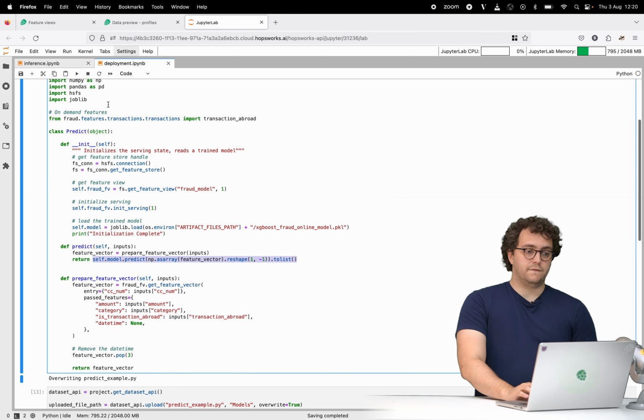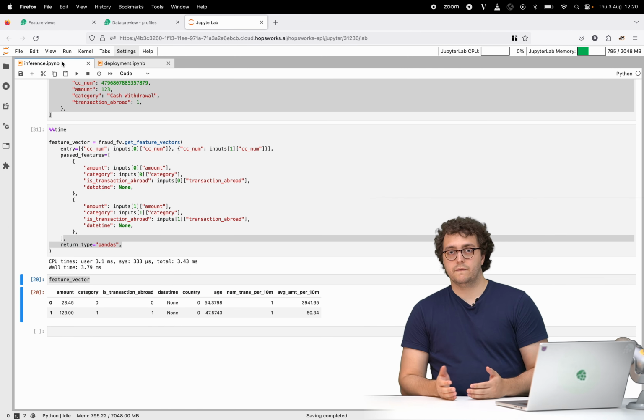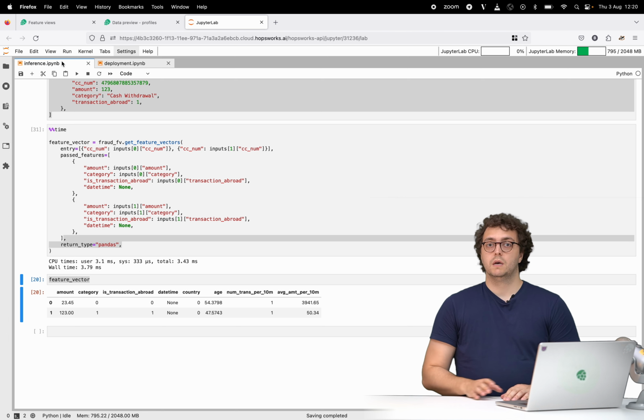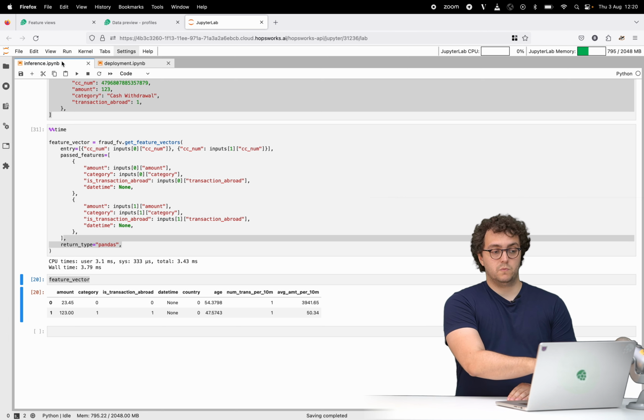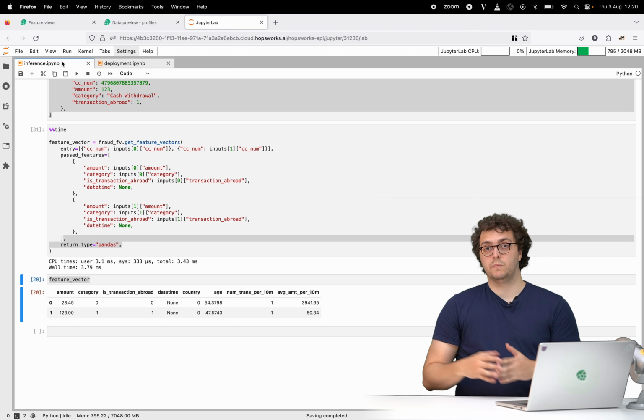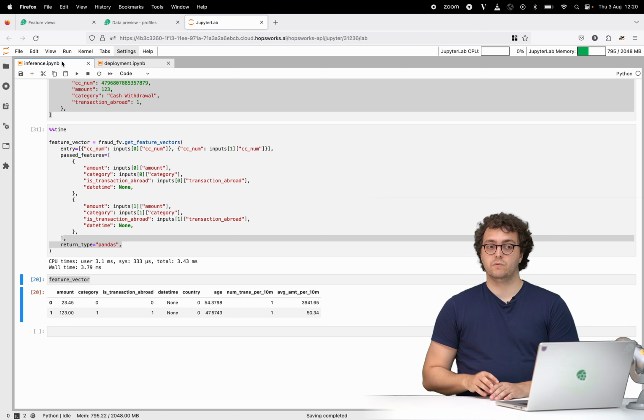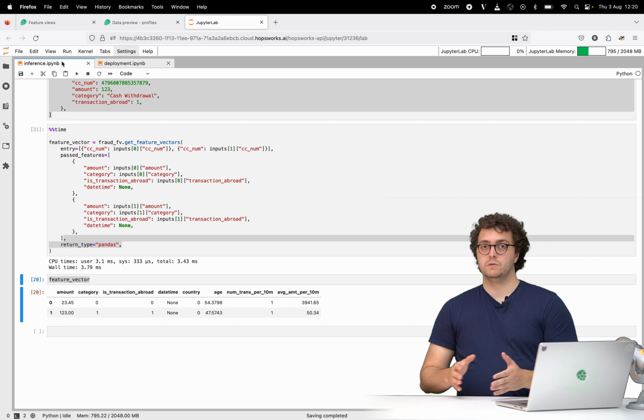So that was it for retrieving feature data for real-time inference. As I said, we have this as a Python API, but we also have it as a REST API. We're going to look at another video on how to do the same as we've done here by using the REST API.